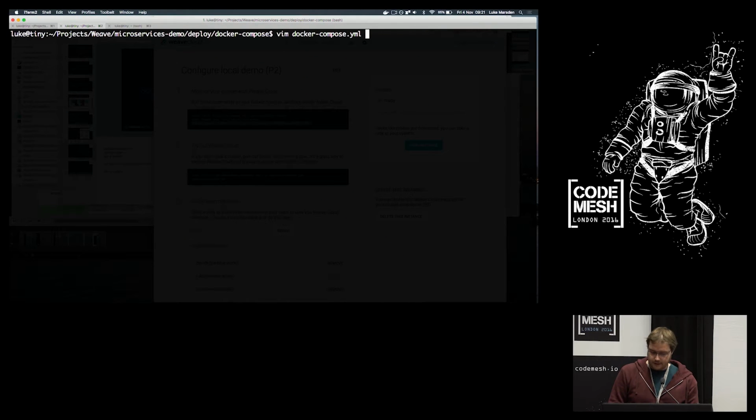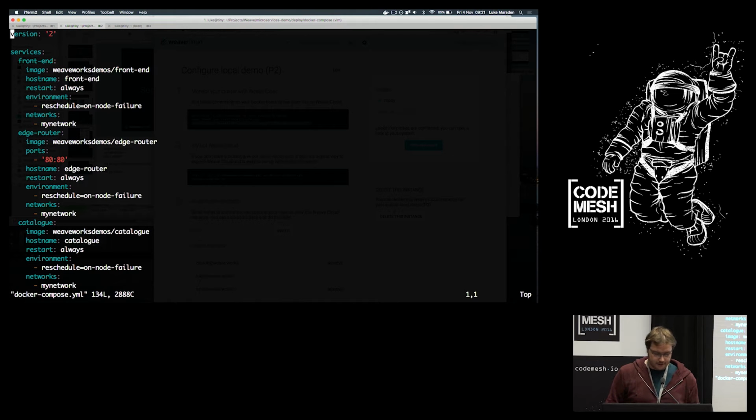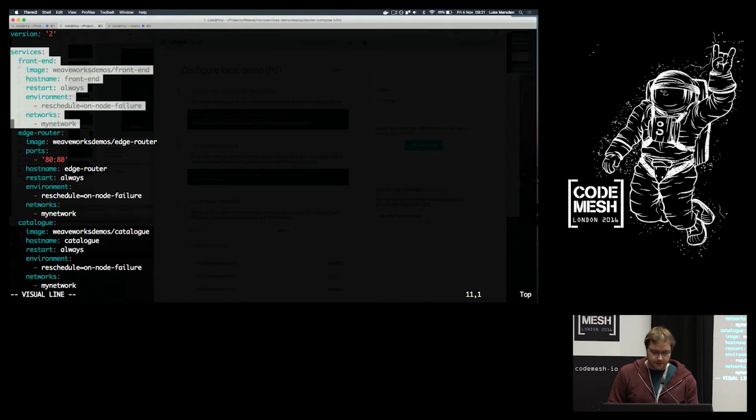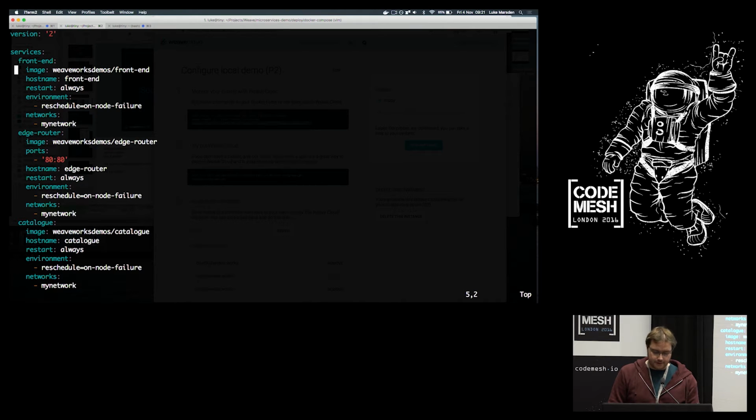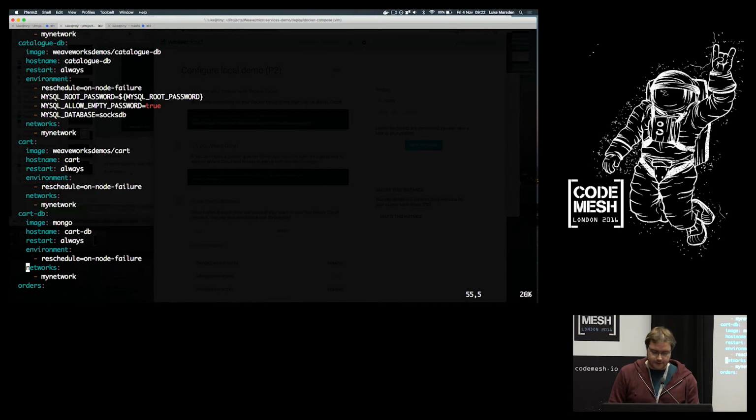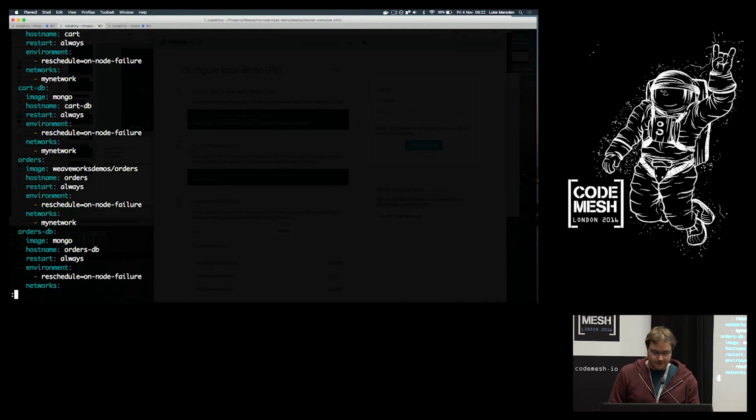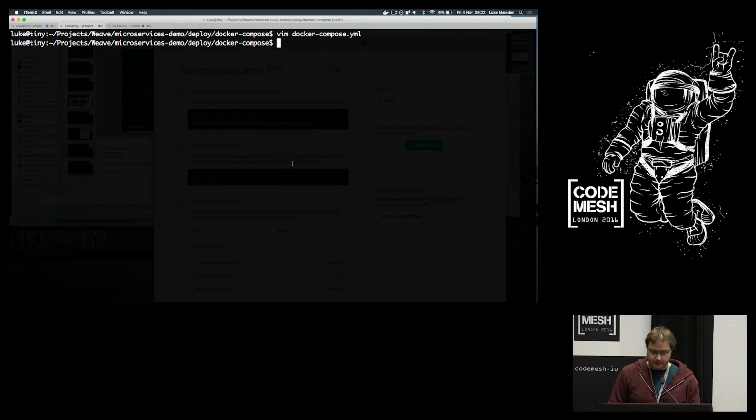So I've got a Docker Compose file here, and you can see all of the different services in the application. You can see we've got this front end, we've got an edge router, a catalog, and so on and so on. This file is really long, so it's difficult to get a sense of how the application fits together just by looking at this file. But what I did earlier was I ran docker-compose up -d. I'll let you take my word for that.